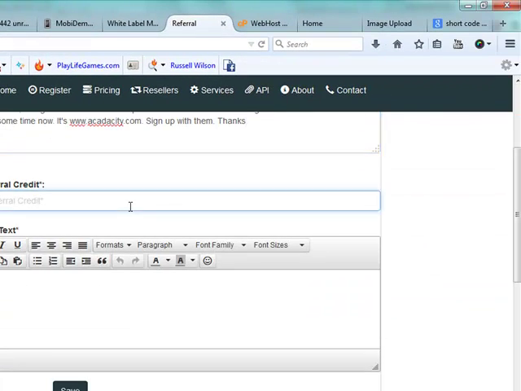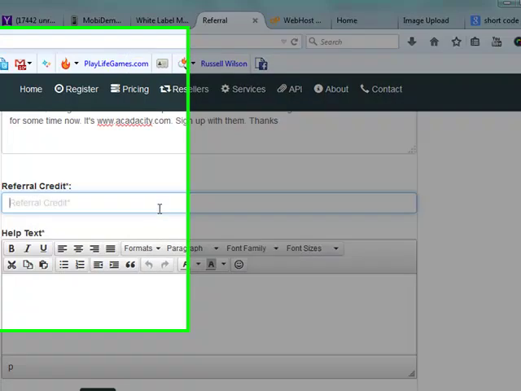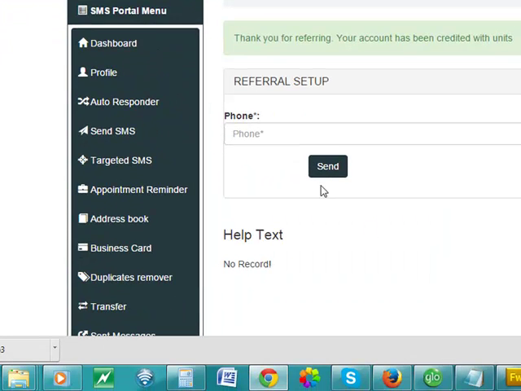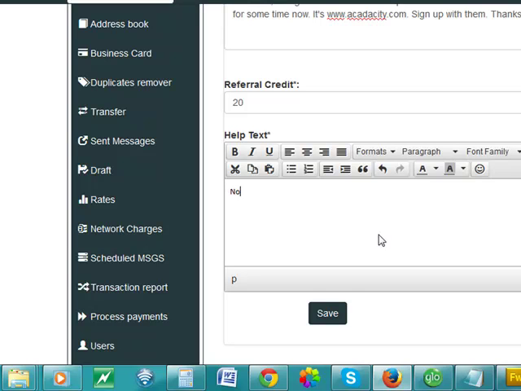Then the referral credits. Under referral credits, this is where you set the number of units you want a user to get or to earn whenever he or she refers someone to your mobile marketing portal. Let me put 15 for instance, or let me just make it 20. Under help text is what the user will see when he or she is trying to use the refer and earn function. So let me type notes.